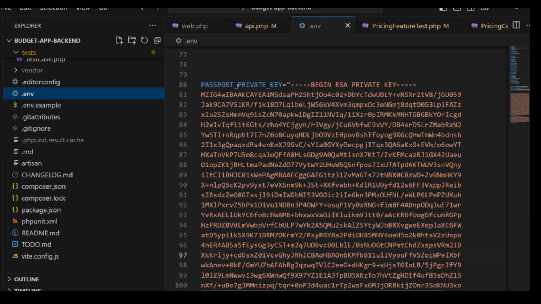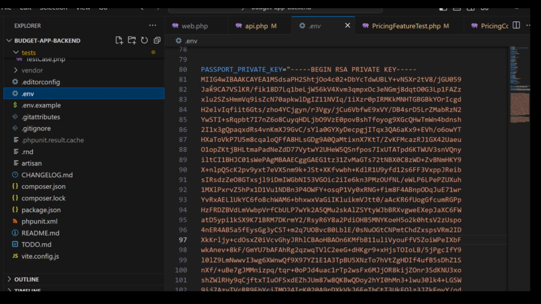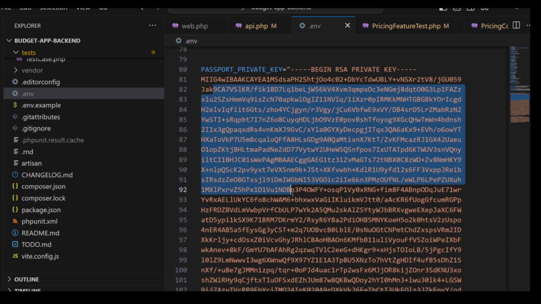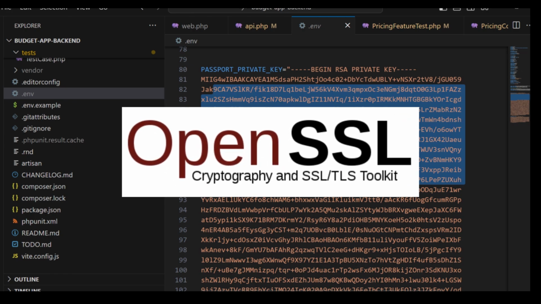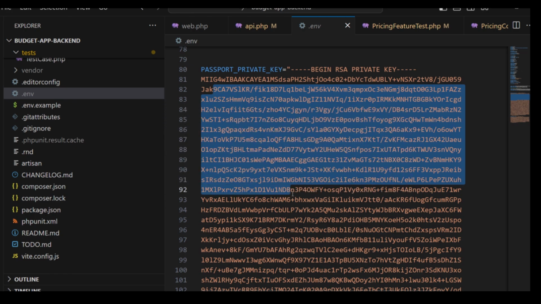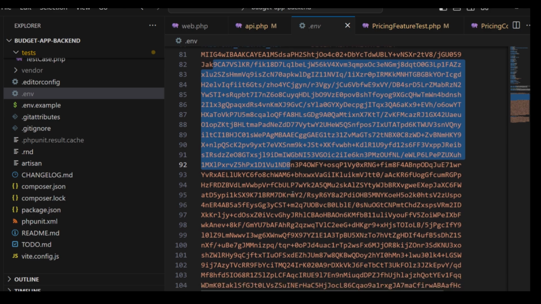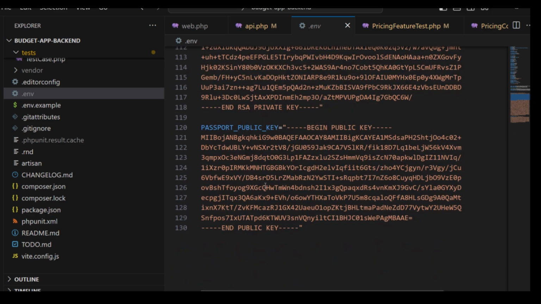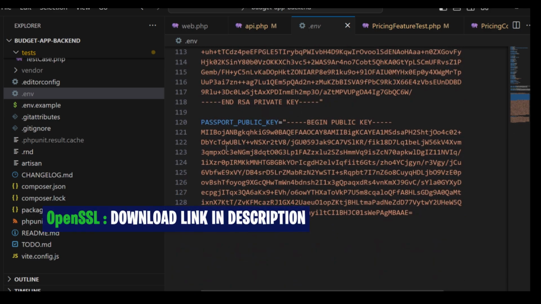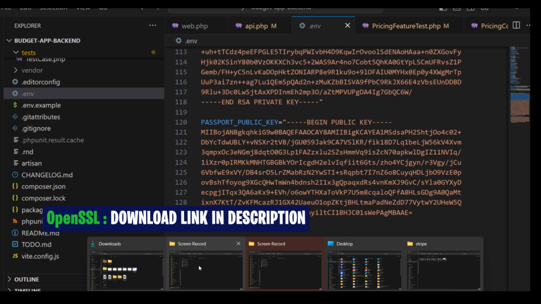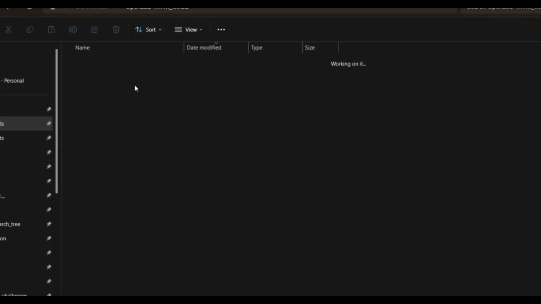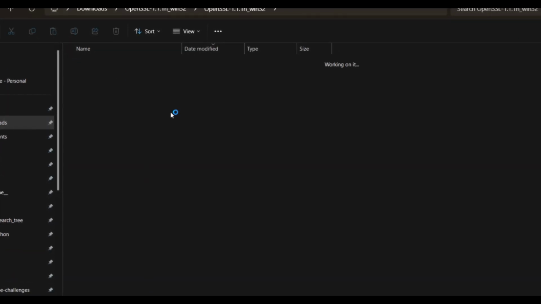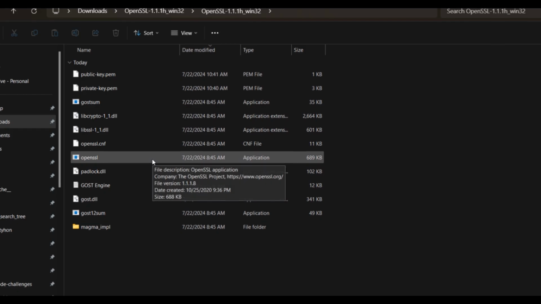Here I got the passport private key, and this is the key that I've already generated using OpenSSL. I'm gonna put the link in the description of OpenSSL. It is a cryptographic tool. And here you can also see that I've already generated the passport public key. Now, in order to generate these two keys, I've already downloaded OpenSSL. I'm gonna run this tool.